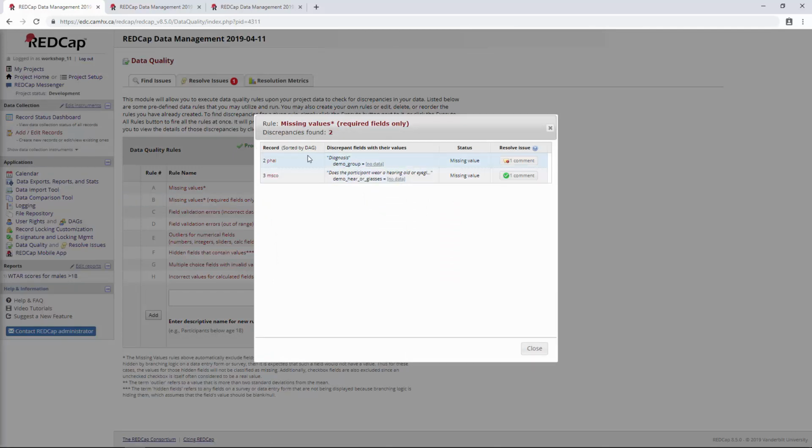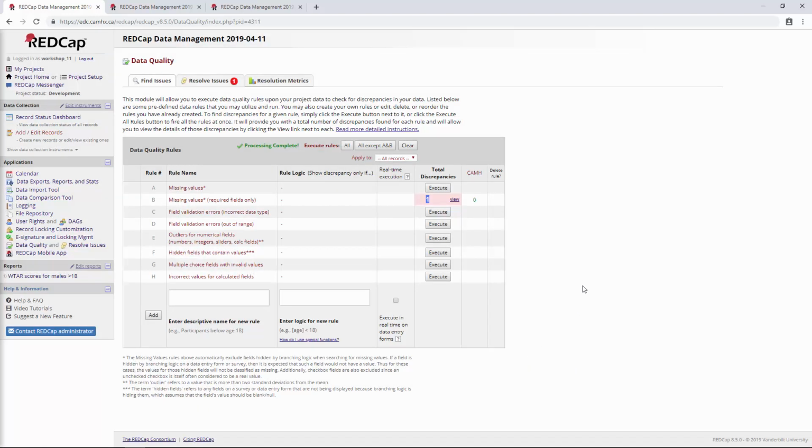But it's just a nice way to handle fields that you know are missing and there's a reason for it, so this data quality module is not going to pick them up every time. So it's a nice little feature to have. The rest of these I don't really use all that much, and even when I do, most of the time they come up as zero. But you may just want to go through them from time to time to make sure that there's nothing weird going on with outliers or field validation errors.